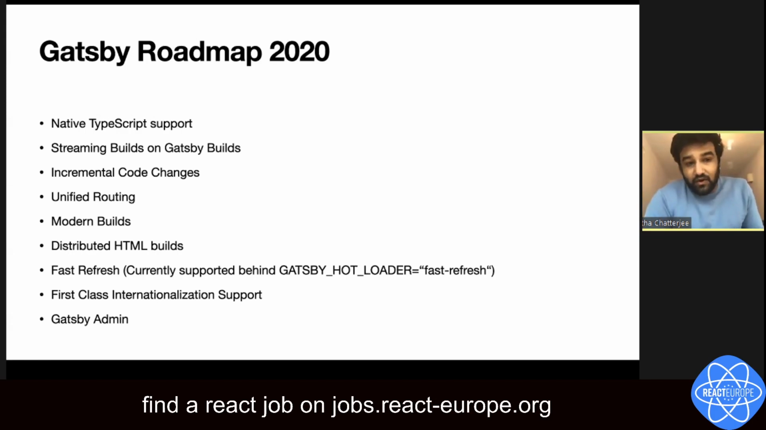We're building something that we're calling unified routing, which is simpler, easier APIs for people to build collections of pages and for pagination. We're building in modern builds where you'd be able to build multiple builds of your Gatsby site for modern browsers and for old browsers.